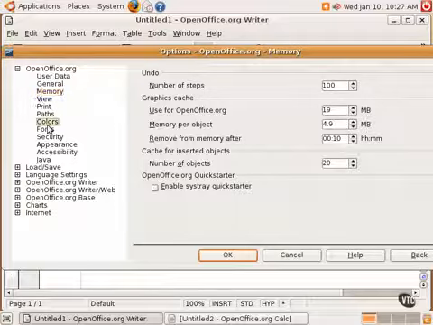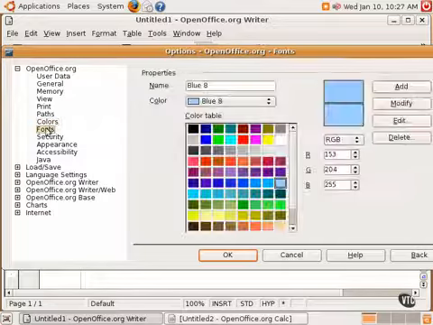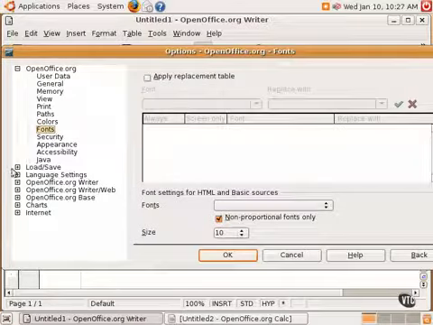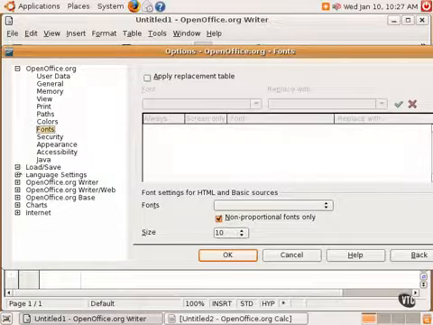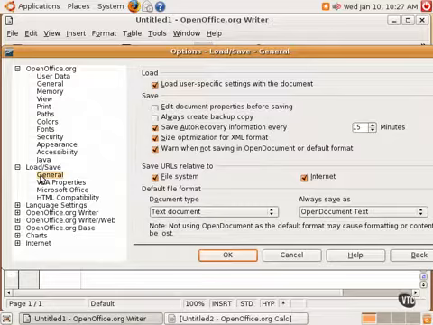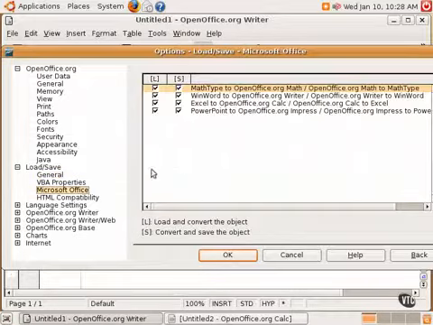There's ways you can select the colors and the fonts. There's lots of different things that can be chosen here. Under Load and Save is an easy way to save the default file format. There's also Microsoft Office conversion tools that are available here.